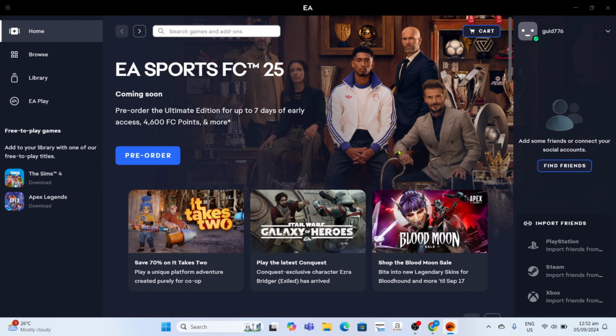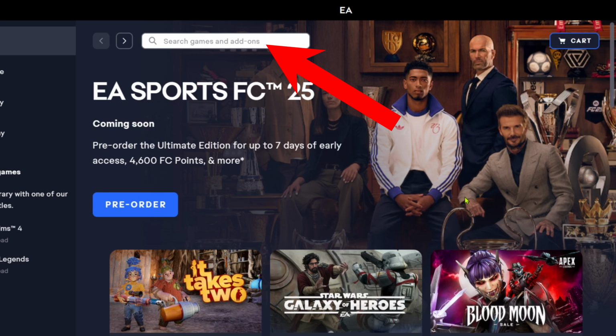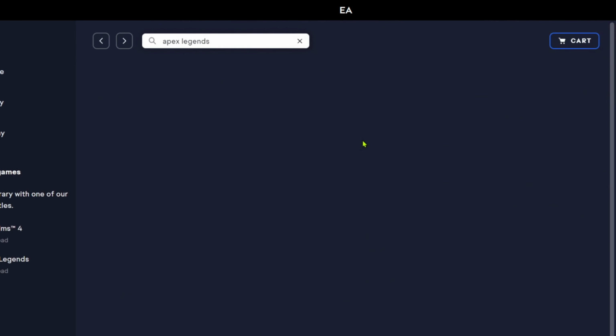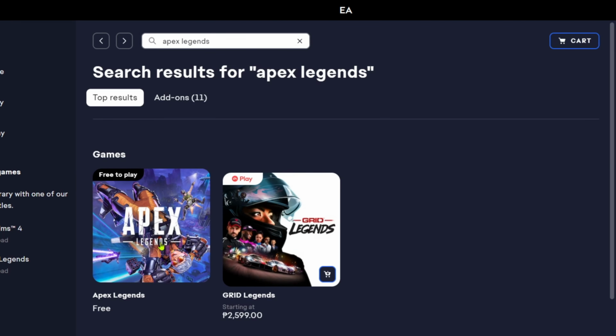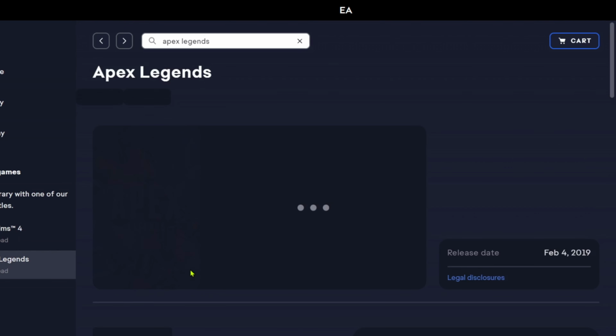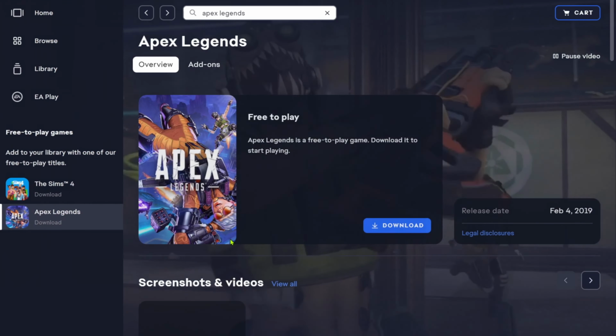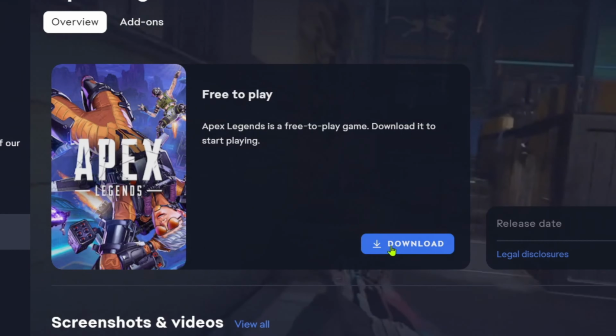So now that you have your EA Games account, you can now download Apex Legends. So to do that, you just need to search Apex Legends right here. And then you will now be able to see the game, so just click it. And right here, you can now download the game by clicking the download button.